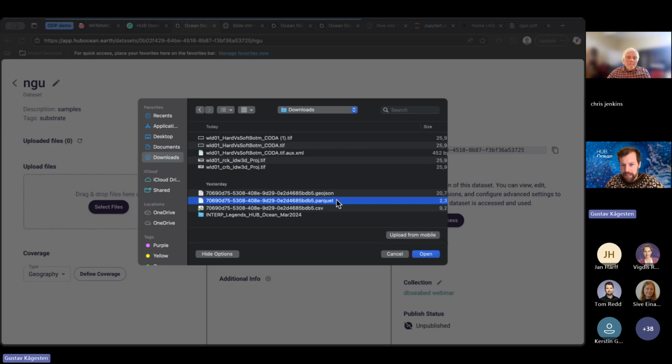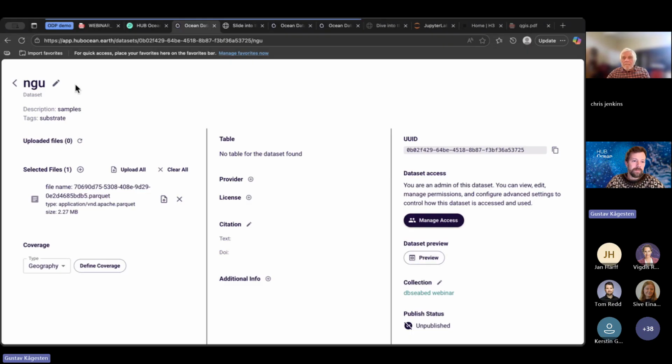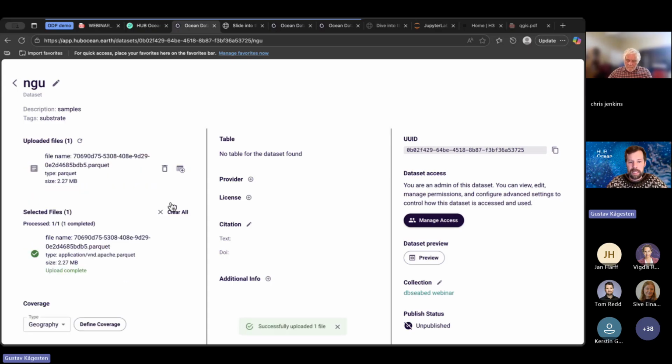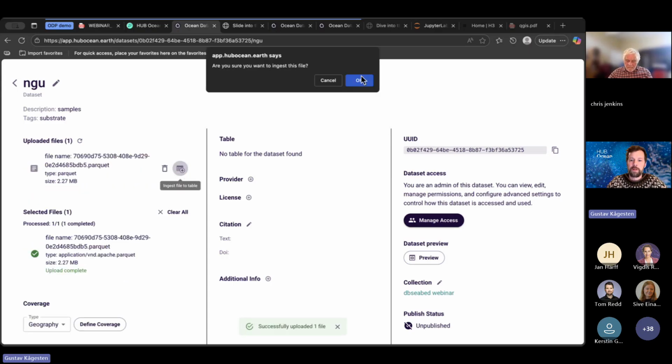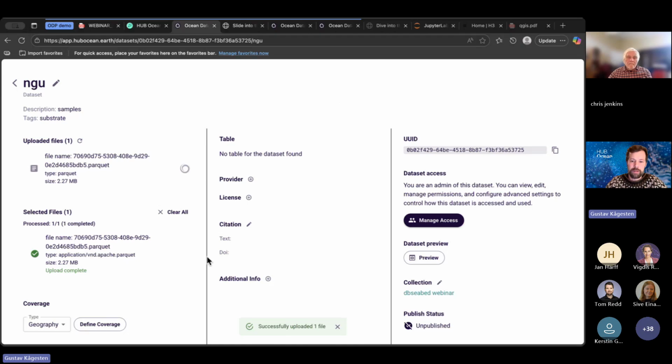In this case, I have a Parquet file that's also a little bit faster and already formatted, or you can throw in a GeoJSON. Because it has the right attributes, when I upload it, the platform recognizes that and allows you to ingest this as a table. That gives it all the features I showed you already.